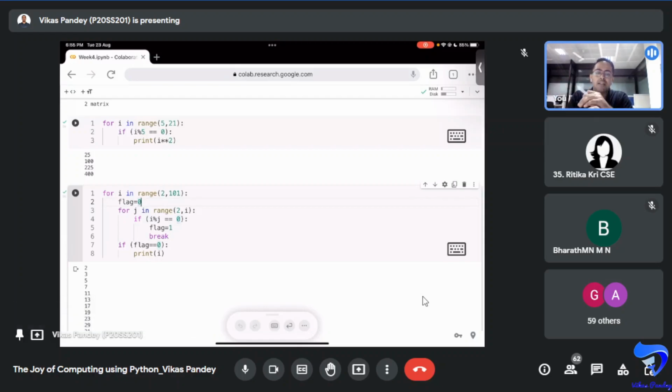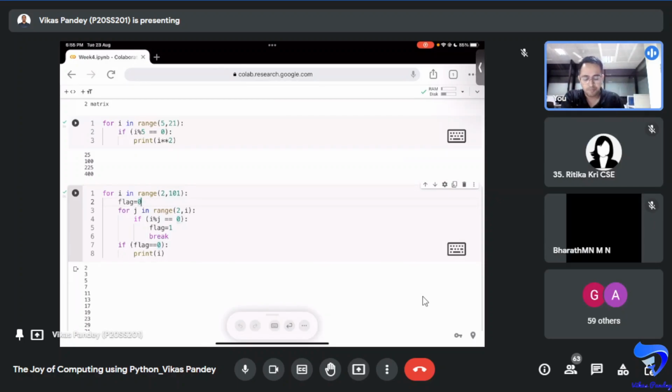Then I am checking if it is divisible by any other number. I will stop there itself. So for j in range 2 to I, it will go 1 less than the number itself. We know 1 is always a factor and the number itself is a factor. So I am leaving those two. I am starting with 2 and going till 1 less than that. For that we can directly write the number I and it will automatically be taken as 1 less than that.